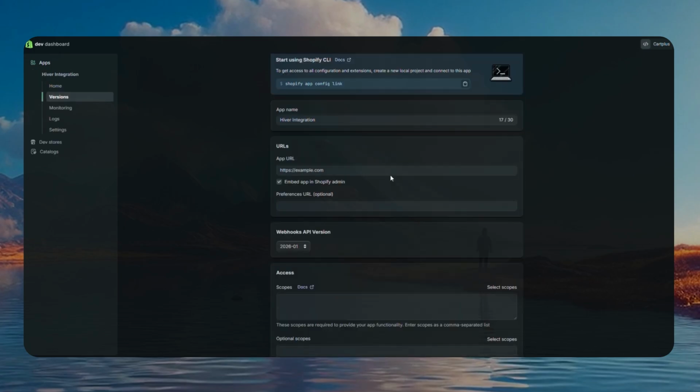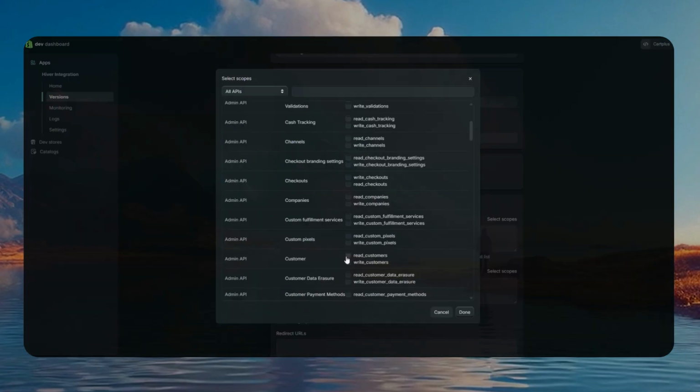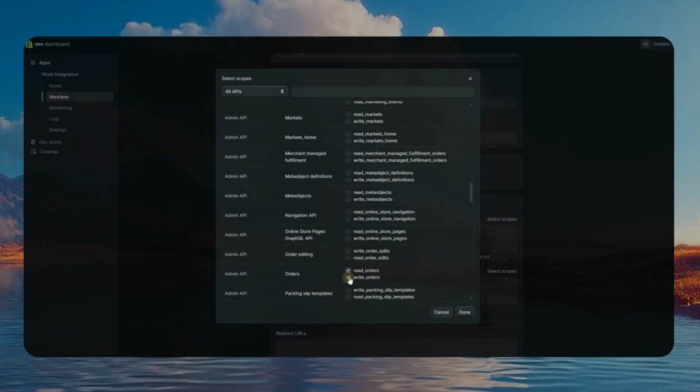Next, add the following scopes to provide Hiver with the necessary permissions: read customers, write customers, read orders, and write orders. These scopes enable Hiver to read and manage customer and order information from your Shopify store.